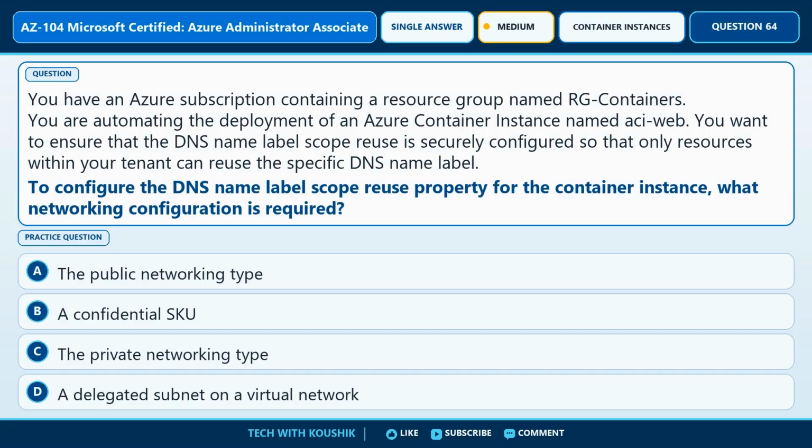Proceed to question number 64. Scenario. You have an Azure subscription containing a resource group named RG Containers. You are automating the deployment of an Azure container instance named ACI Web. You want to ensure that the DNS name label scope reuse is securely configured so that only resources within your tenant can reuse the specific DNS name label. To configure the DNS name label scope reuse property for the container instance, what networking configuration is required?